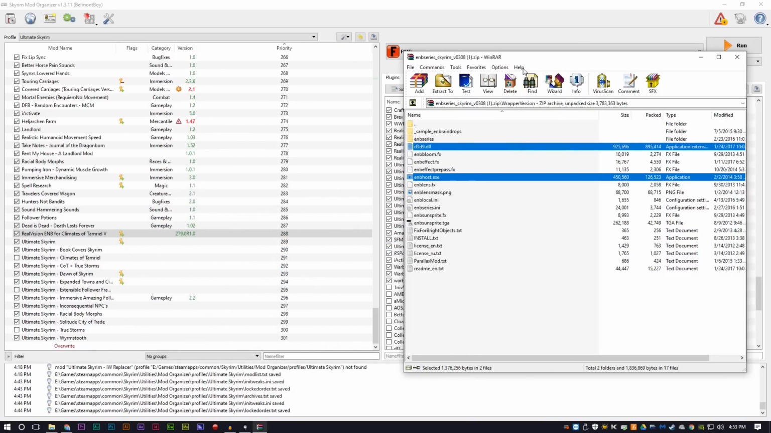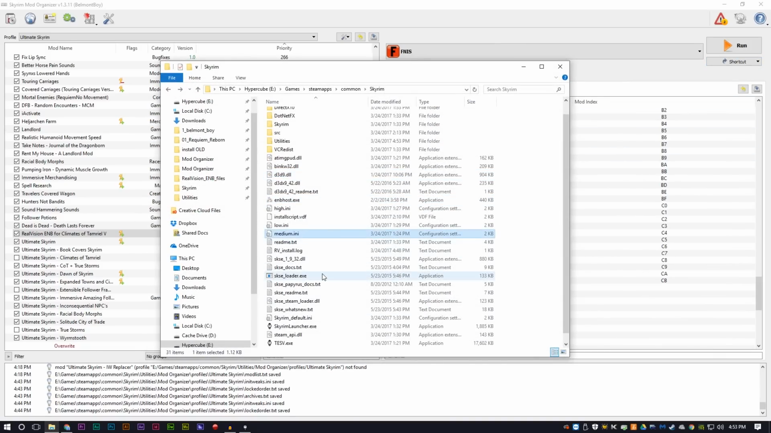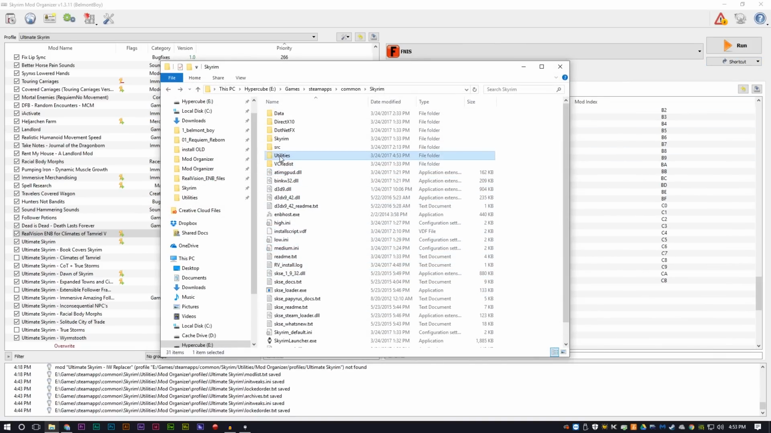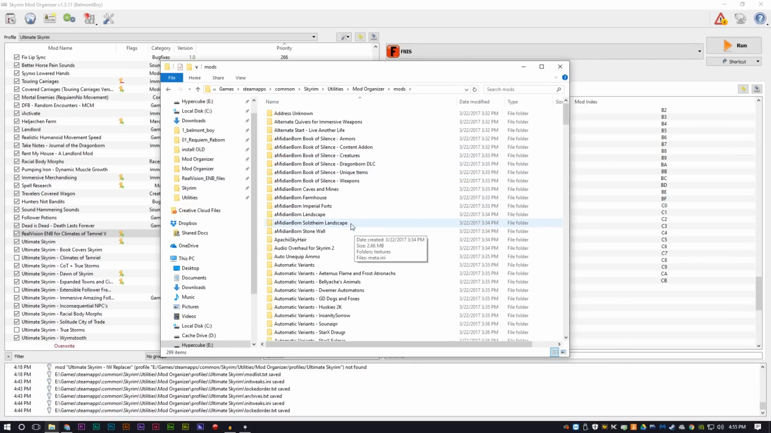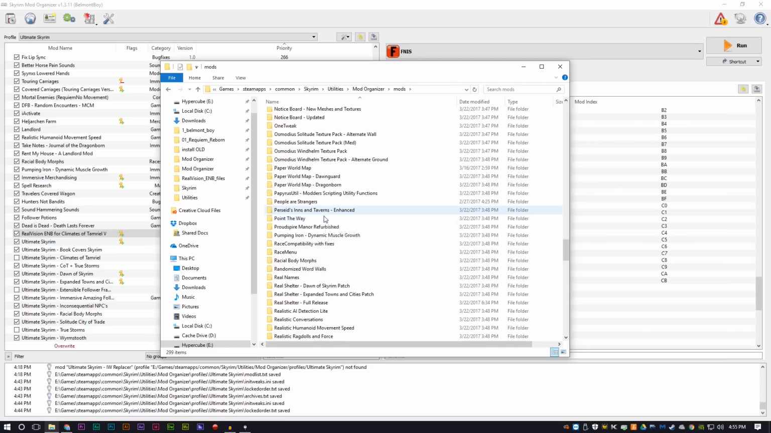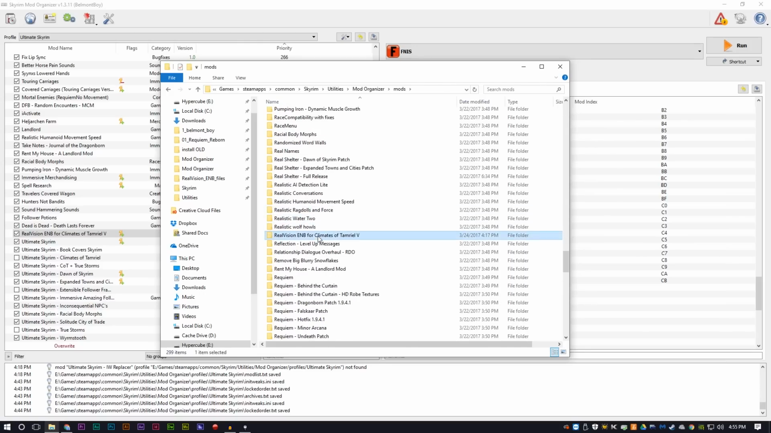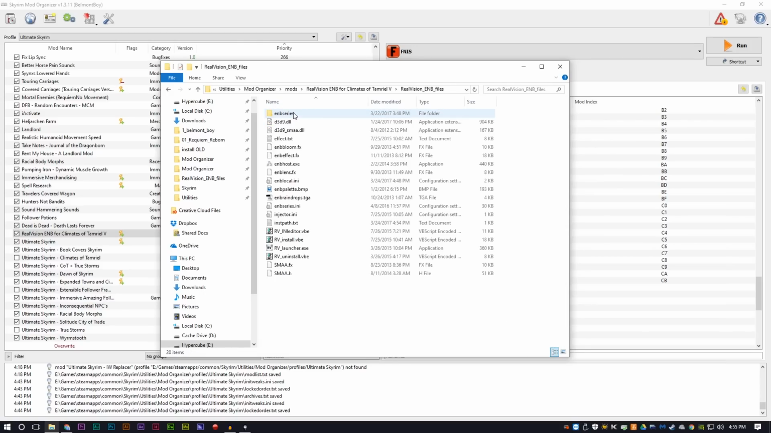So go ahead and minimize that window for now. We're going to close out this download. And now we need to, actually, no, sorry, bring your window back up with your root. And now we are going into Mod Organizer and then our mods. Once we are in this folder, you're going to scroll all the way down to RealVision ENB, which is right here. So you can double click that, go into the RealVision ENB files.